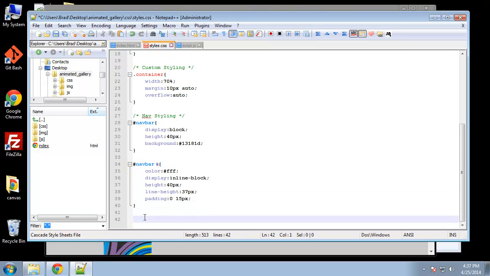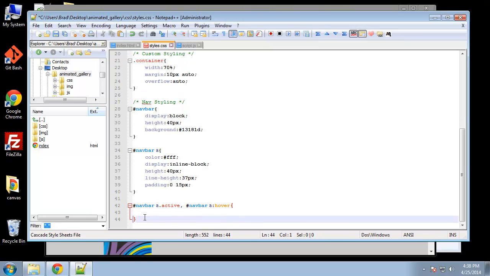Okay, and then down here we want to style the hover and the active state of the link. So navbar A, actually it's going to be A.active. The active link will have this class of active. Okay, and navbar A hover. Oh, what did I do? Alright, and these are just going to have a slightly lighter background. Whoop, not S's, 3's.